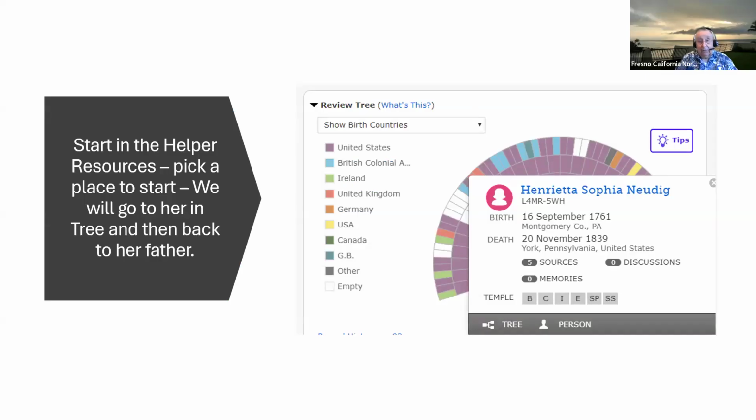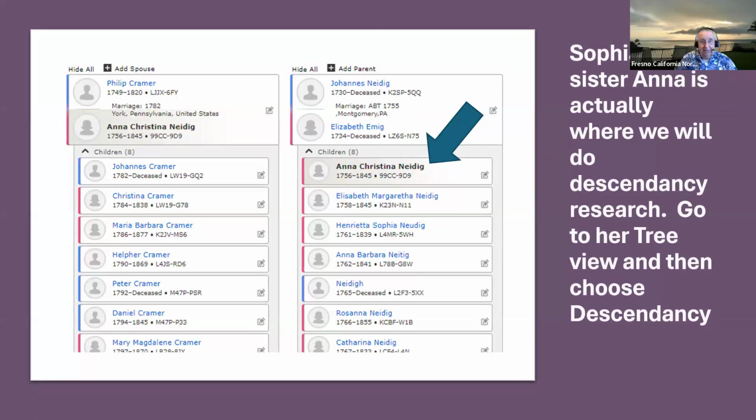If I'm working for a patron, I'll go into their helper resources, open up their tree, play around in it, and find a person where I want to start. This just happens to be my tree. I went back to, I think, my third or fourth great grandmother, Henrietta Sophia Neidig, and said, okay, let's start with her. So I clicked on her and said, let's see your person page. And so it came up, and here's Henrietta. That's my ancestor.